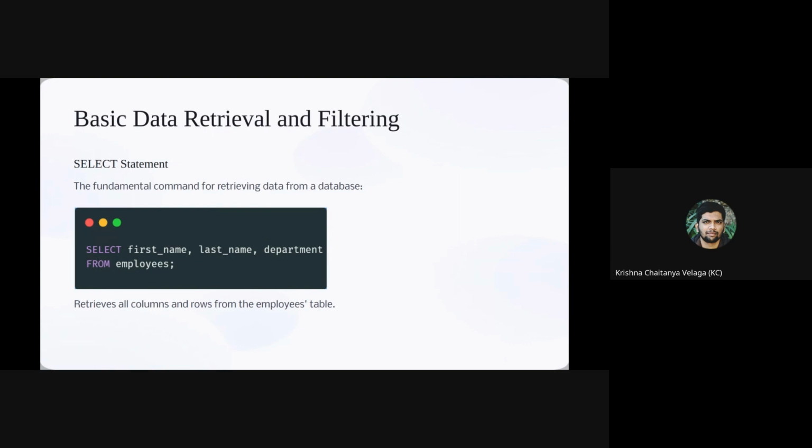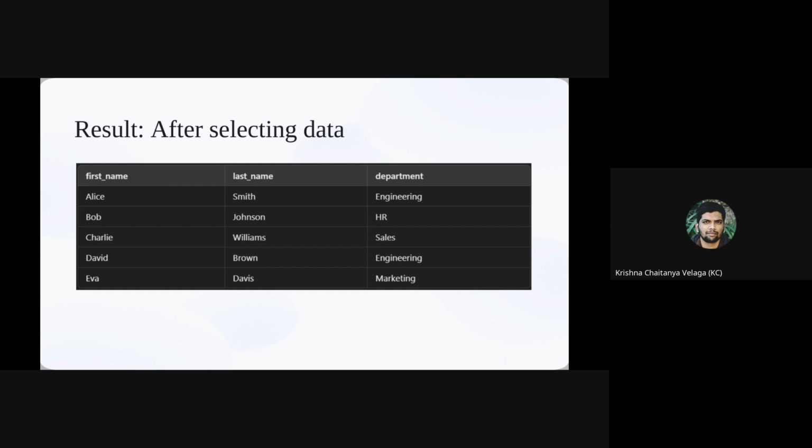So, basic data retrieval and filtering. Now we'll be going more into the data retrieving part, because that's the core of what you do in SQL more than anything. As you have seen in a previous example, you select whatever columns you want from the employees table, and this gives you this result.